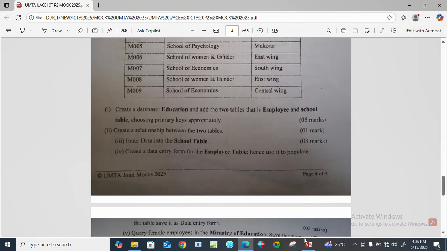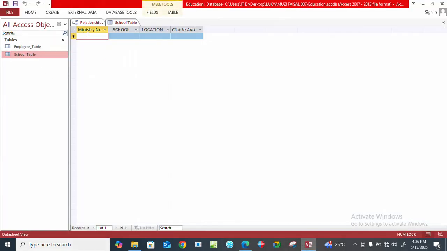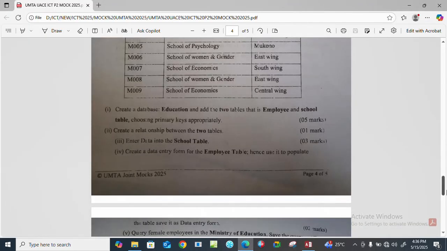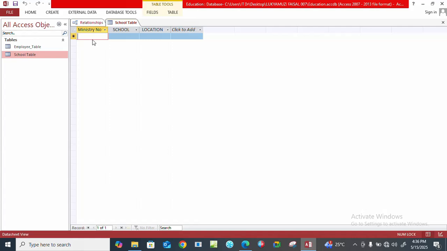So we're going to come here in our database, into the school table. You open the school table, then you start entering data. And what is supposed to be entered there? This is the school table here. As you can see, we're going to enter all these ministry numbers up to 9, the schools up to economics, and the locations. You start with ministry number 1, in the school called the School of Social Sciences.